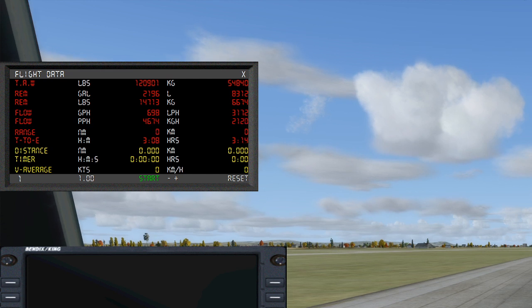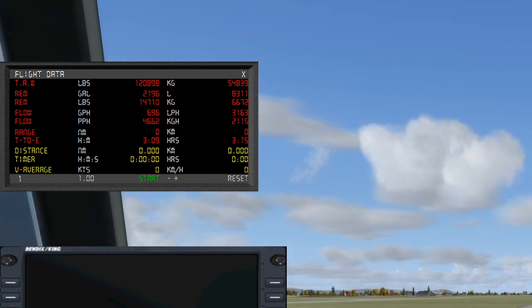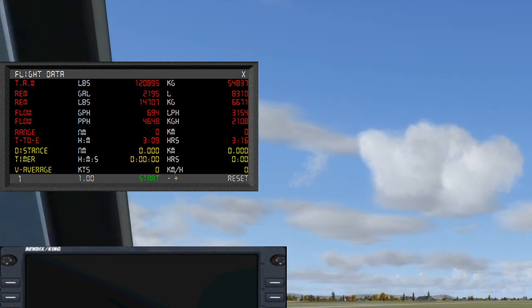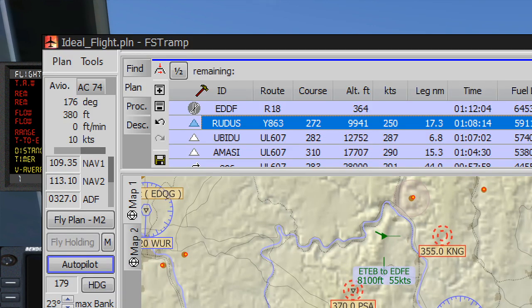That's strange. Why are they telling us to continue taxi? Let me respawn to the runway. Maybe something happened.